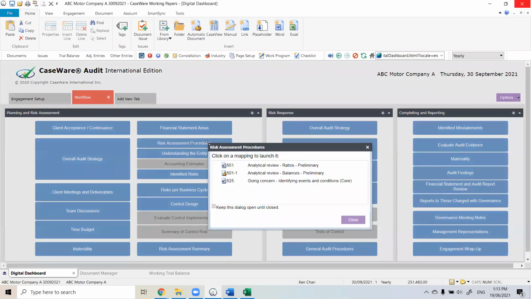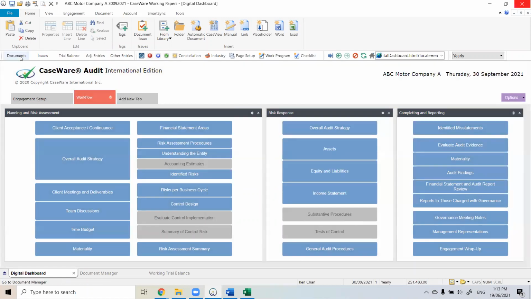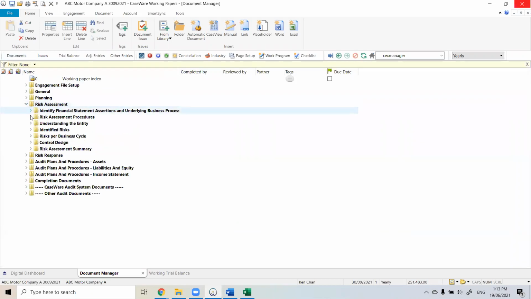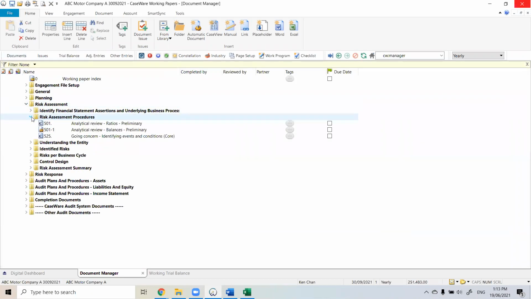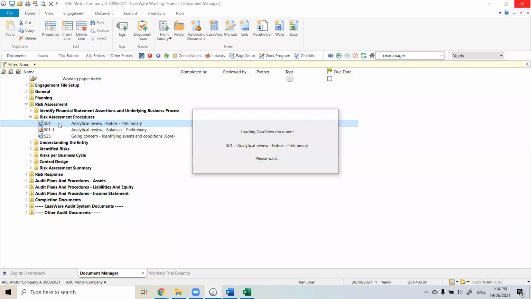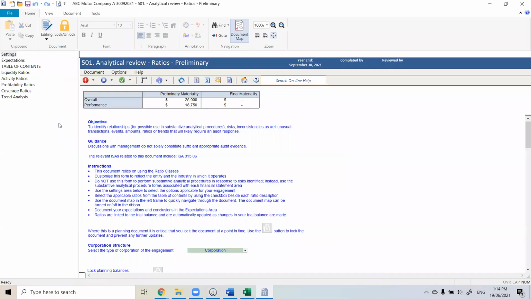If I open this up, you have 501 and 525. Let's close this and have a quick look at those documents. Risk assessment procedures, 501 and 525. The 501 document is our ratios document. There is no work required in here. It's simply a document that we have created for you to generate a number of different ratios based on the trial balance that you have imported into the file.